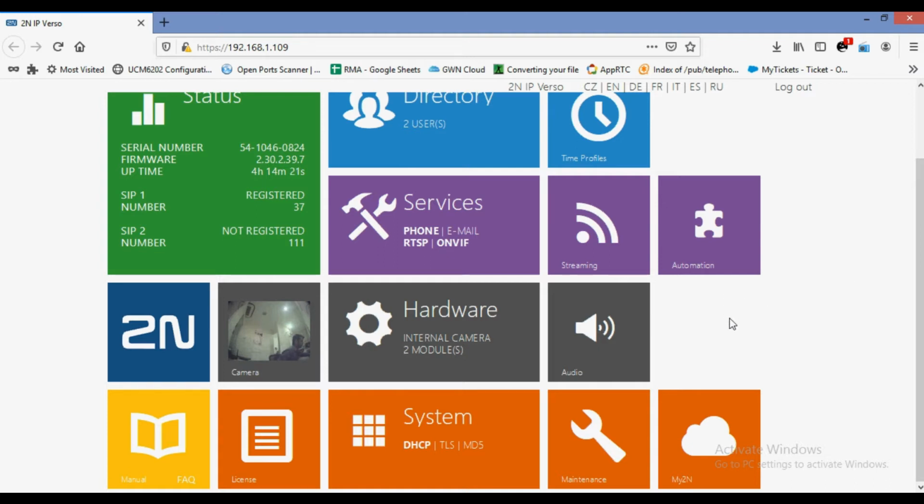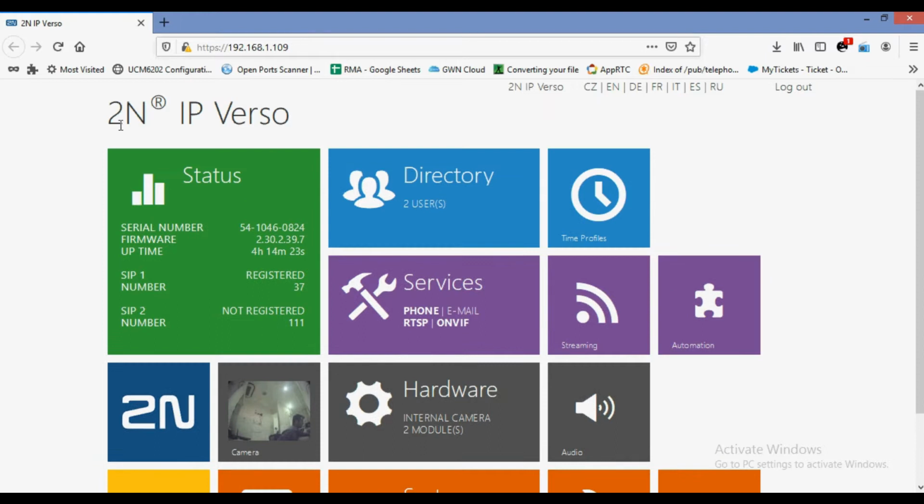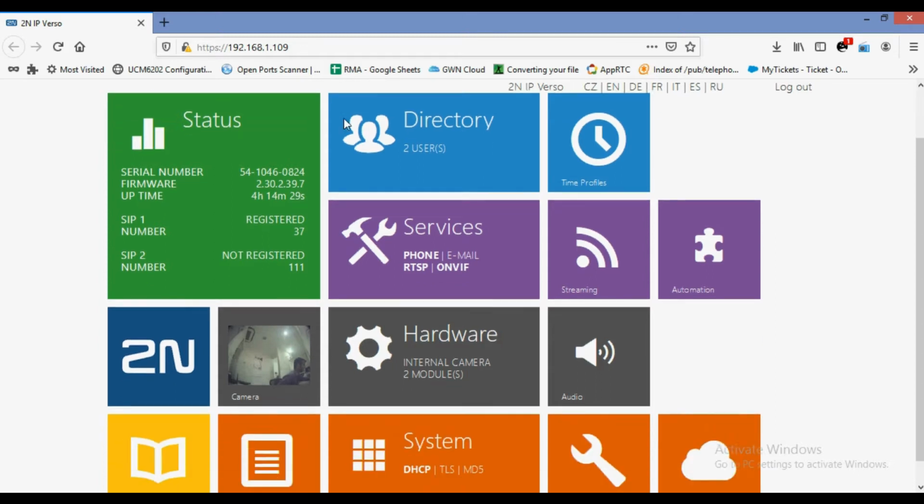Hello friends, so this is 2N IP Verso, and I'm showing you the configuration of the 2N IP Verso.